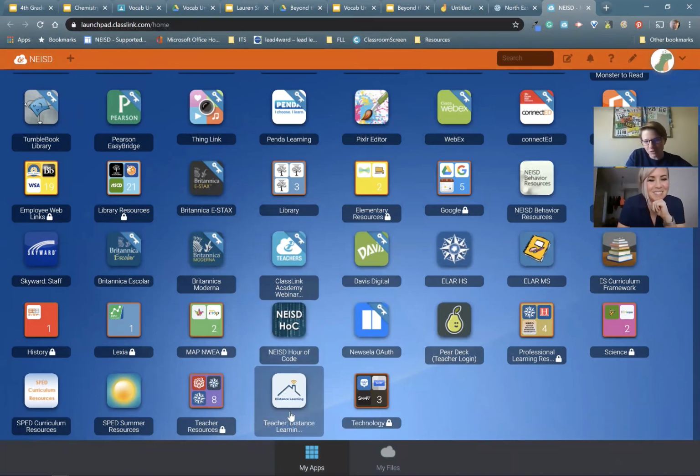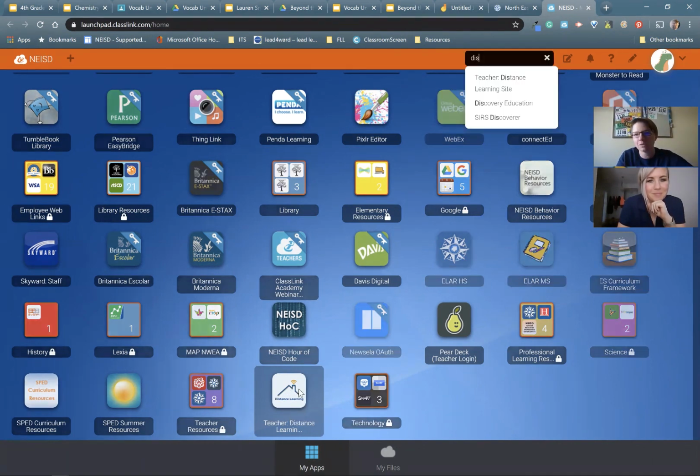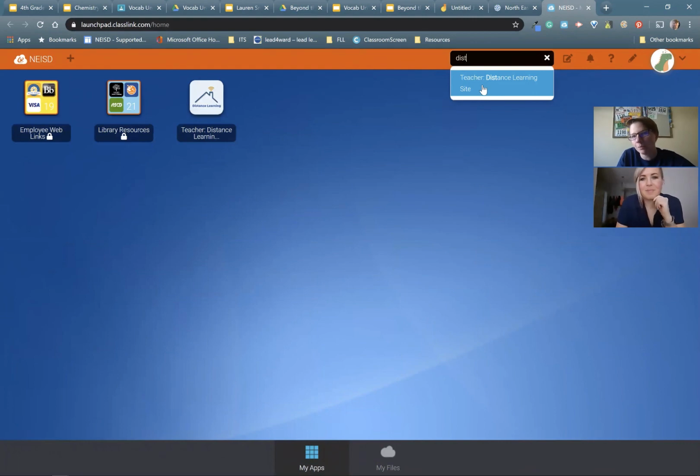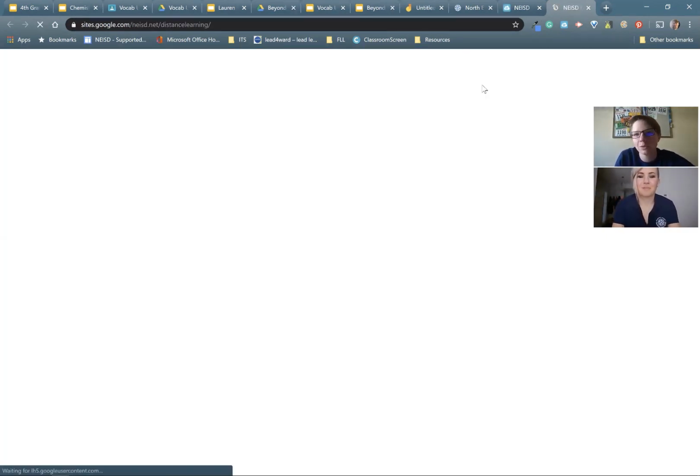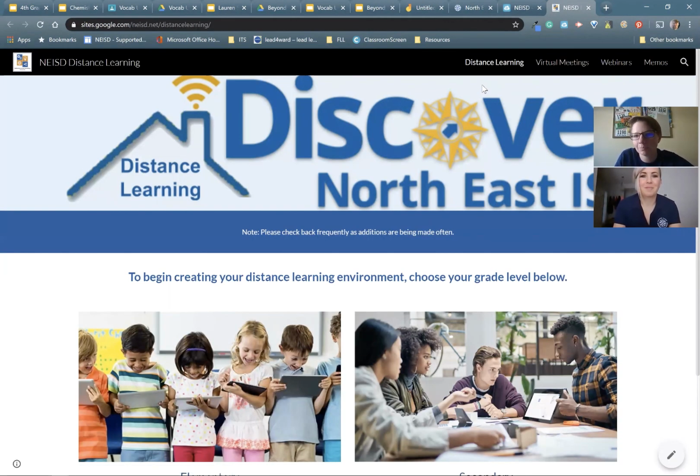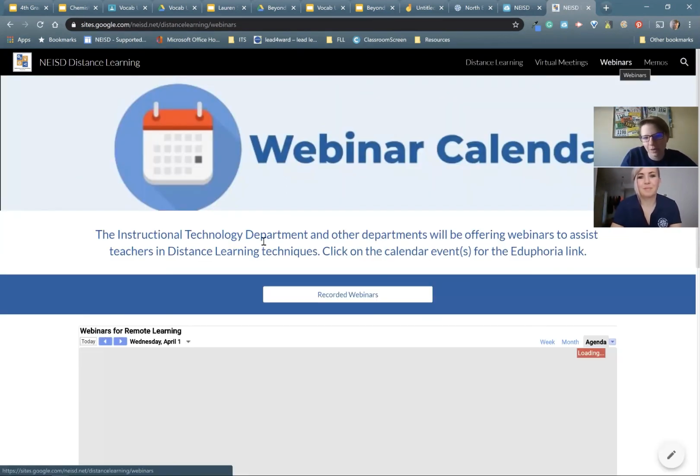We have a little distance learning icon down here at the bottom, this little house with the Wi-Fi signal, or you can just type distance learning and it'll pop up. You can click on the text to get to it. I'm all about the shortcuts. You shouldn't admit that. But there's a webinar tab up at the top.